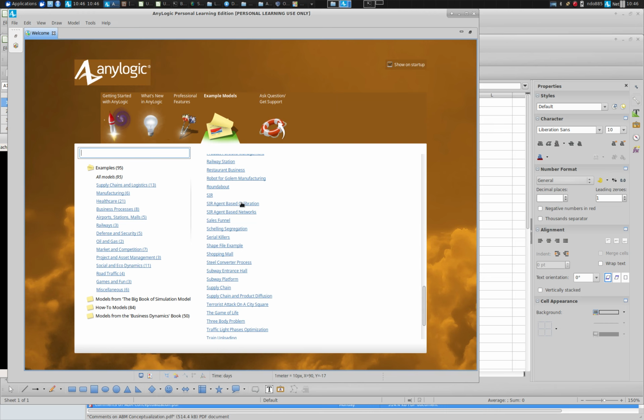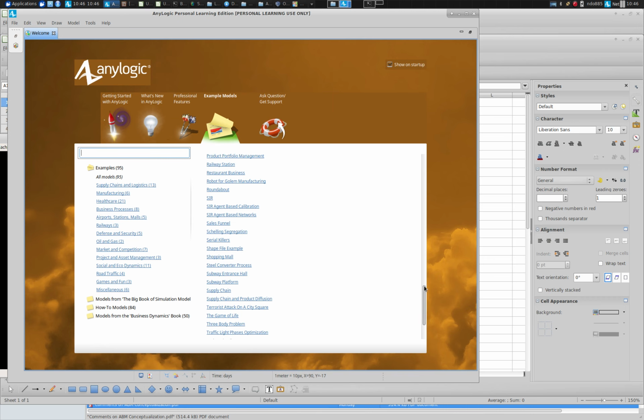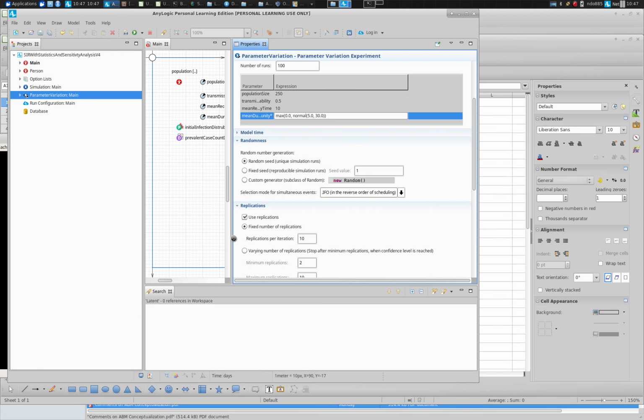SIR agent-based calibration. Do you see that? You have to scroll down here to find it at the bottom. Sorry, not the bottom, but it's down in the S's. And if you need a TA, raise your hand, and they will come to your aid. Okay.